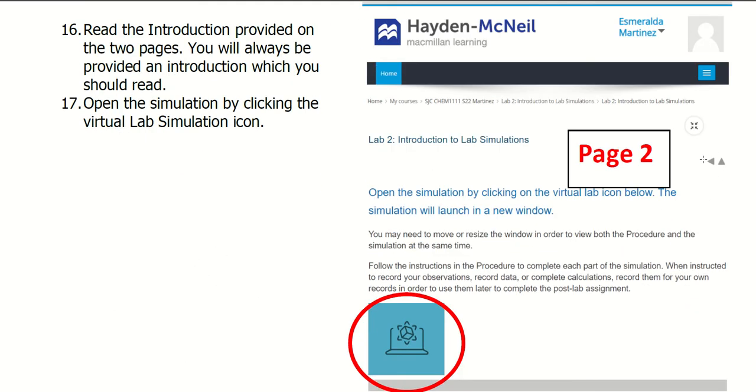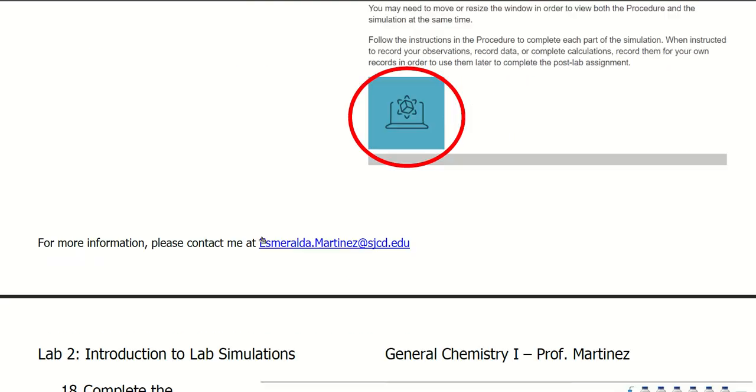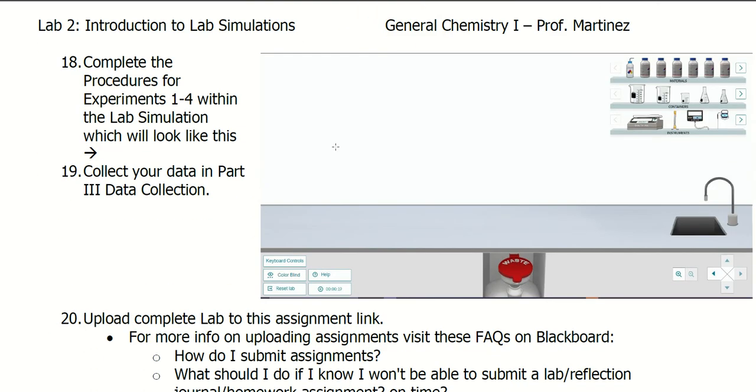Lab 2 has 2 pages. You can flip between them using these little caret arrow icons. For example, this is already on page 2. Definitely always read the introduction. So just before you even get here, go ahead and read the introduction on page 1, and then you'll get to this page. Once you're here, to open up the actual simulation, you're going to click this icon. Once you click that, you'll have your little lab workbench open.